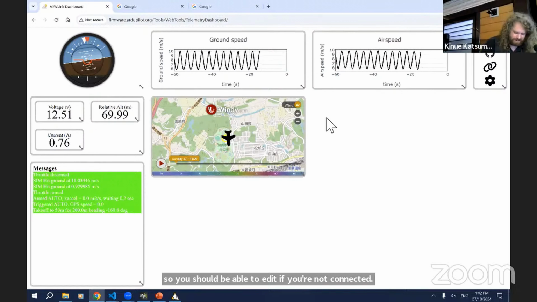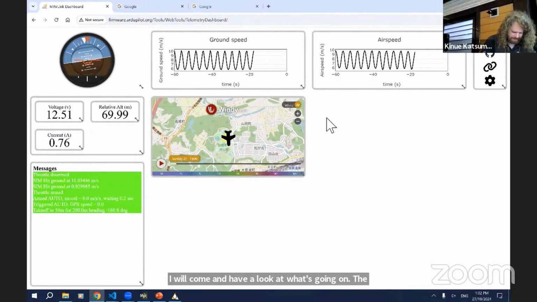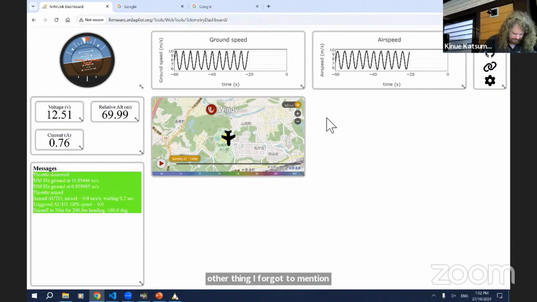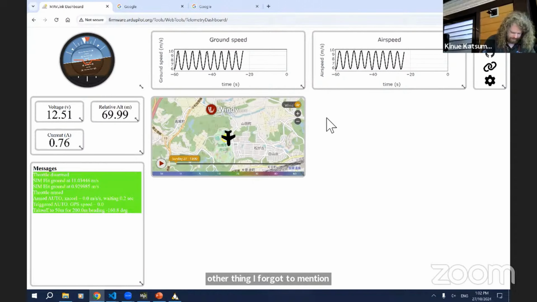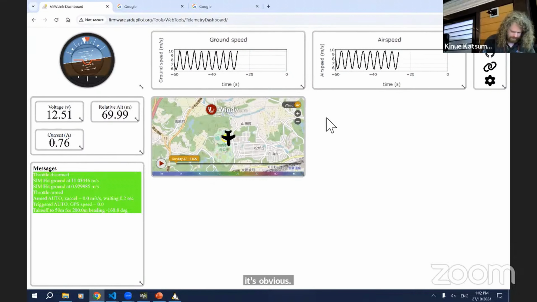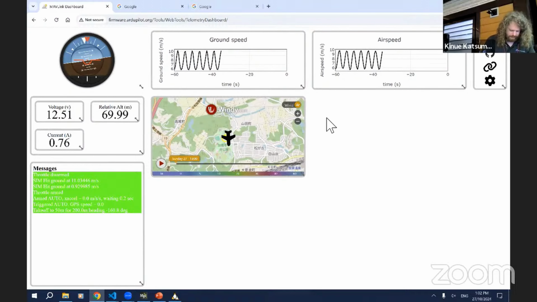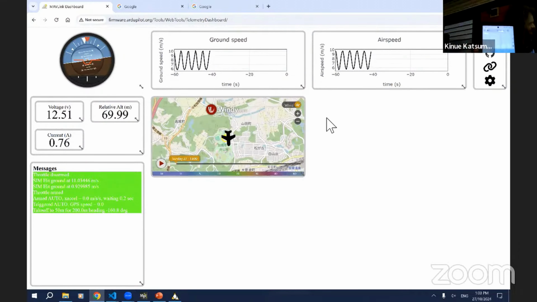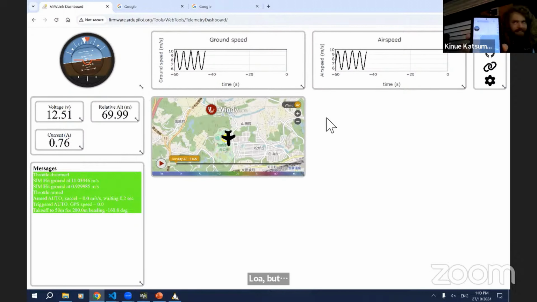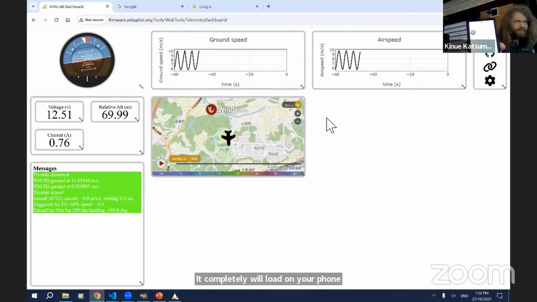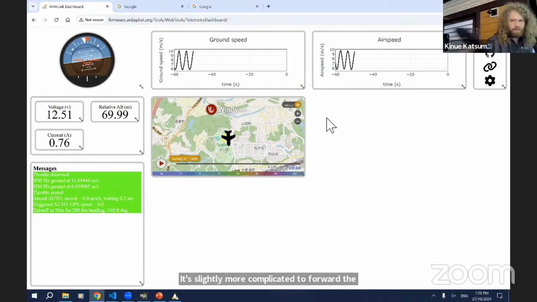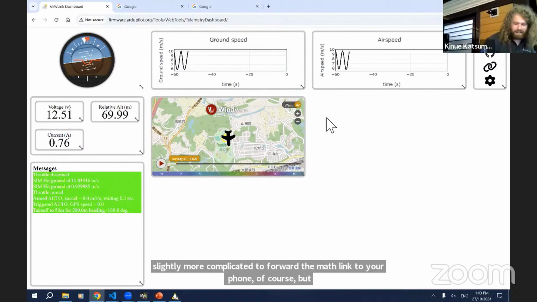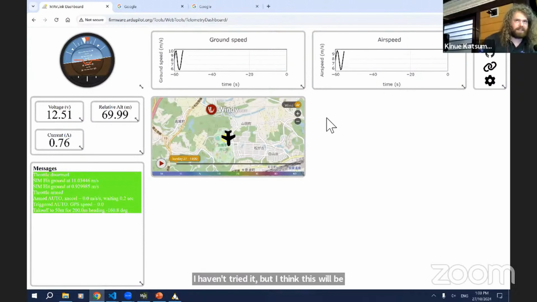The other thing I forgot to mention, maybe it's obvious: it will load on your phone. It's slightly more complicated to forward the MAVLink to your phone, of course, and I haven't tried it, but I think this would be quite powerful on little tablets and things like that.